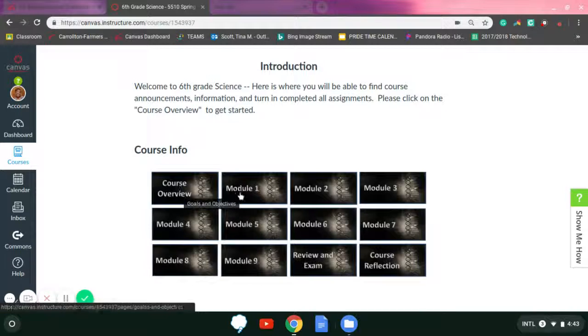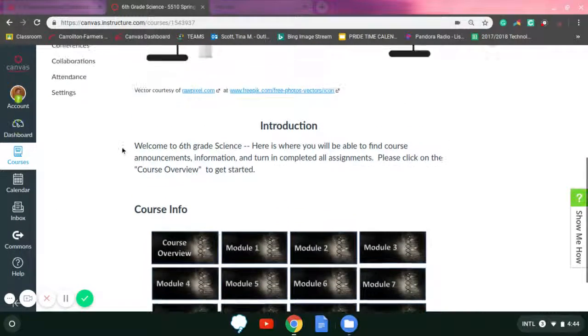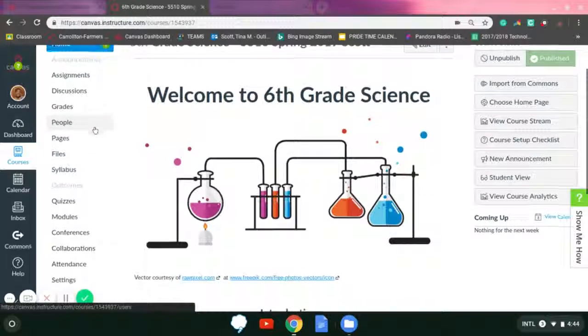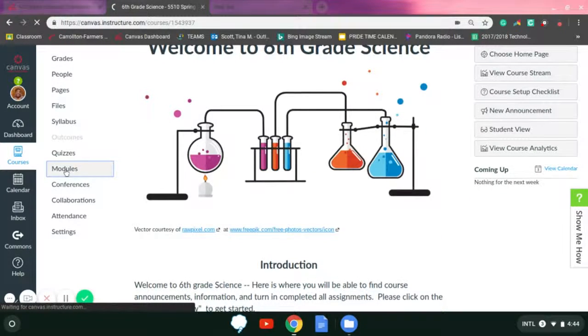As you can see, as I hover over my modules, they are, in fact, linked to the module that they say they are. I begin with my course overview. I have modules 1 through 9. I have a review and exam module, as well as the course reflection module, where the students will make their course reflections and their confidential survey. You can get to any module through here, but I'm going to take you to the back end where all of the magic happens. We're going to come right up here and we're going to click on modules.